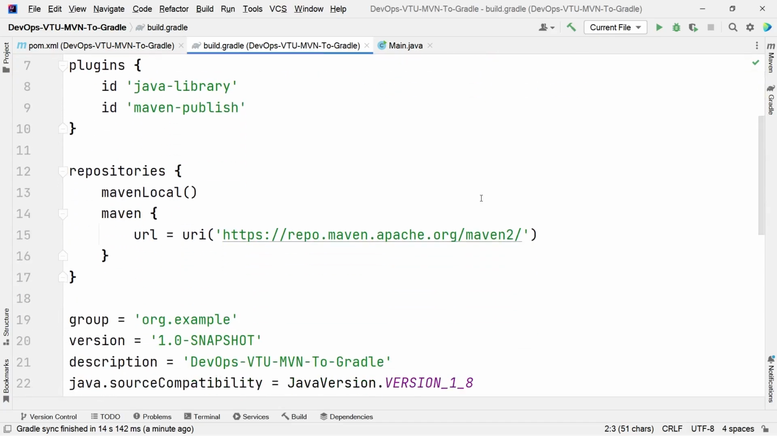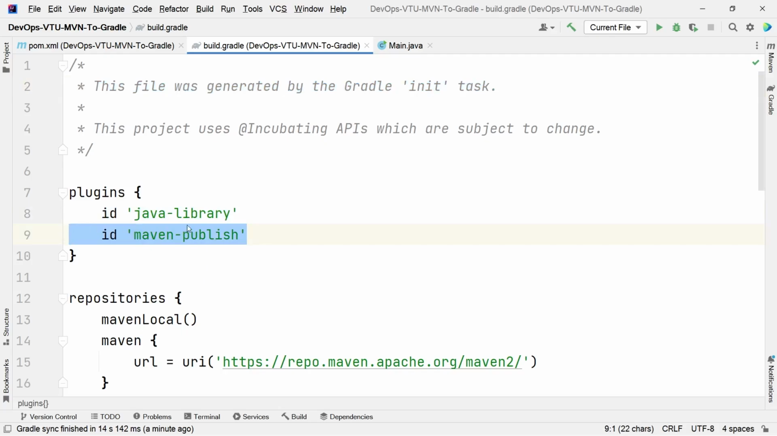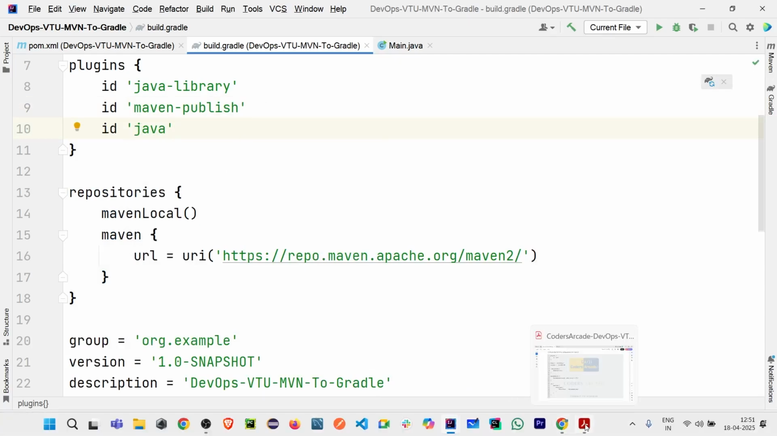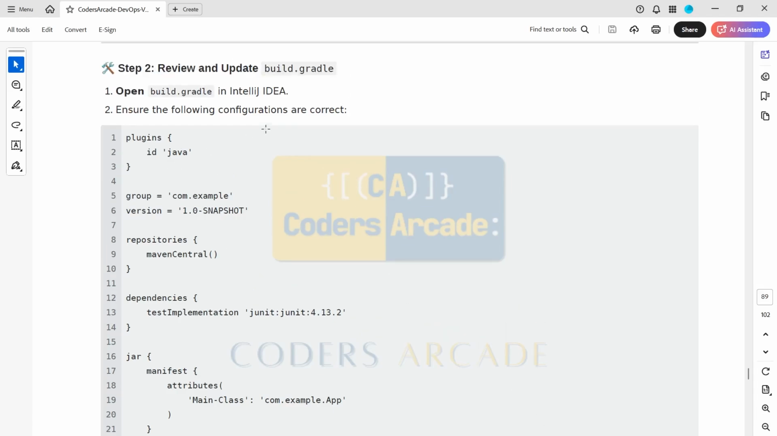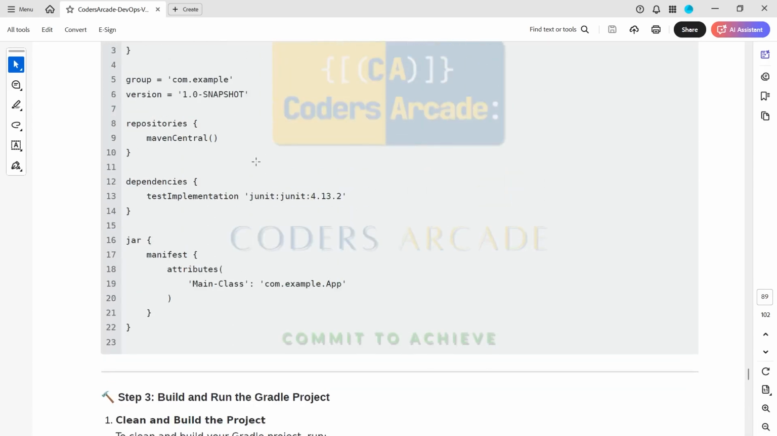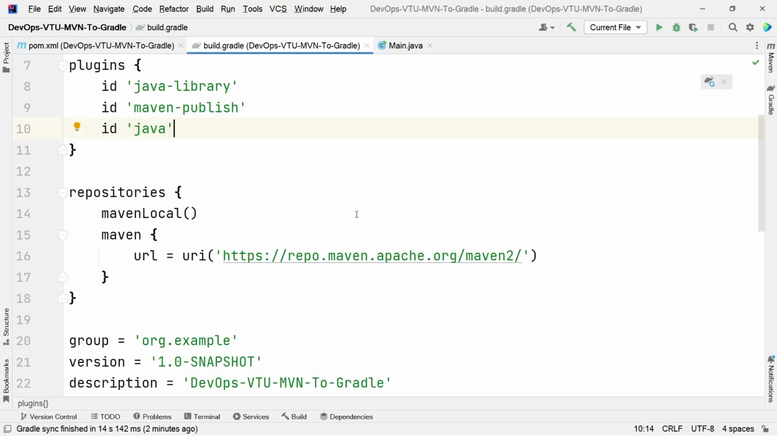And just see whatever we have here. We have plugins: id java-library, id maven-publish. Okay, and let's add one more thing, id java. Okay, and I'm doing it from the manual only, guys. You don't have to worry. If you check carefully, everything we are doing from the manual only. Fine. So you can copy all this from here, or you can follow my instructions. It really doesn't matter. After that, you can see mavenLocal.